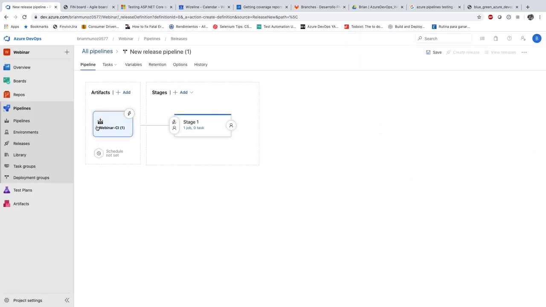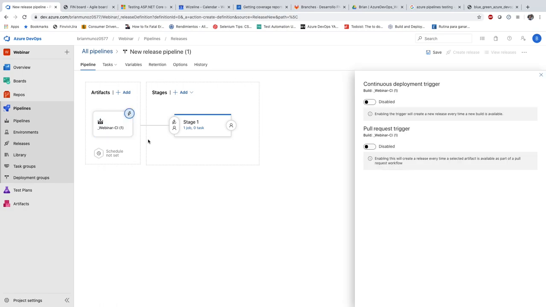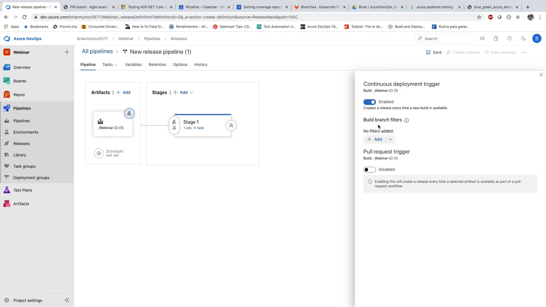So right now we are getting the artifacts for this build definition, but we are not triggering it automatically. If we want to trigger it automatically, we can select here continuous deployment trigger, and we are going to enable it, and this release definition will be triggered automatically after every build definition succeeds. If we don't want this release definition after every build definition, for example, it's a good practice to trigger a release definition only after a build for master branch or for the branch.